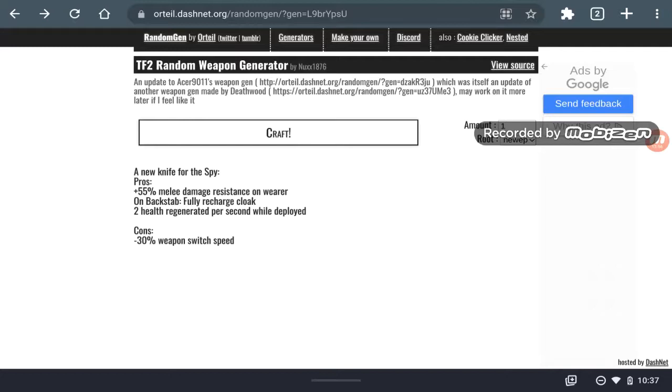New one for spy. You take half melee damage on wear all the time, so on back a fully recharged cloak, 2 health regenerated per second while deployed, but it takes an extra 30% slower to switch. Huh? That's very good.